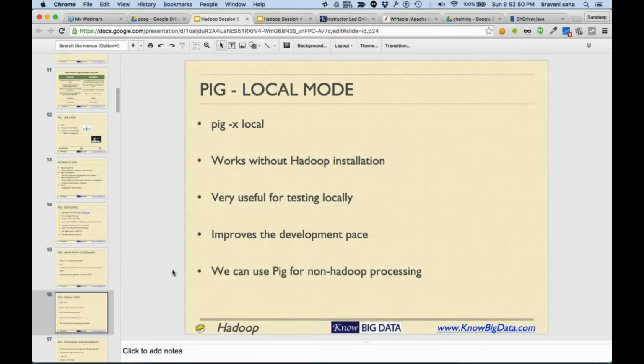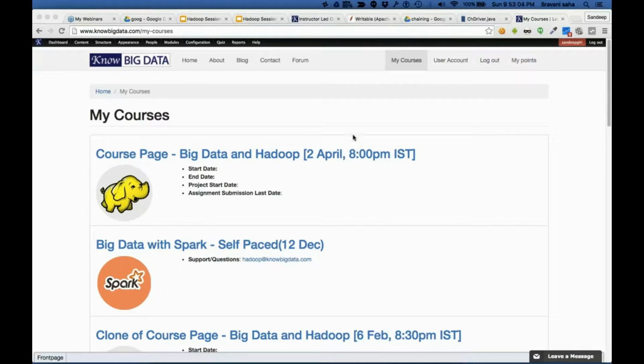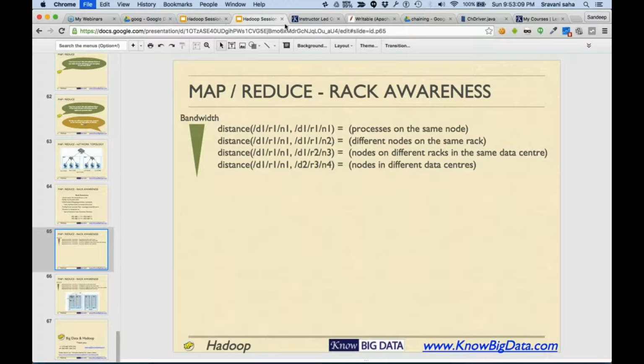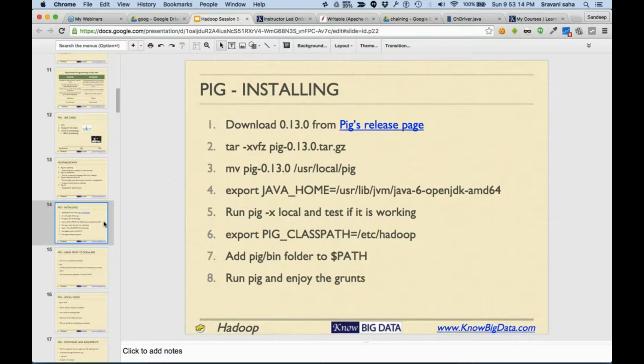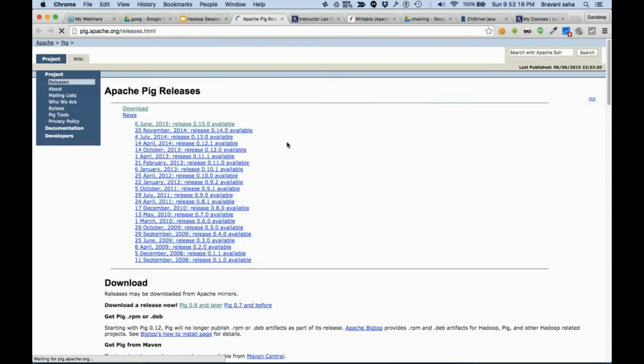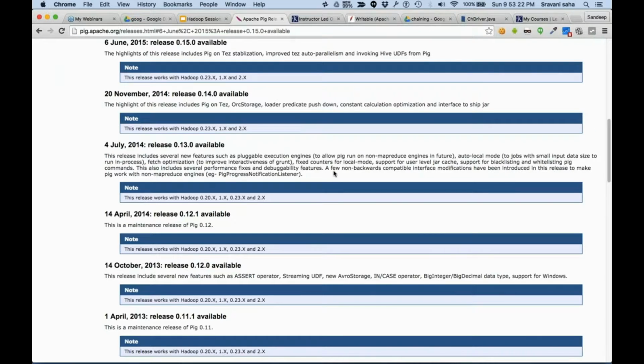All right, so I would say that instead of talking too much, we'll just start. Basically, the guidelines to install are very straightforward. You can simply go to the Pig releases page and download the latest available. Generally the latest available is the one you should be using.